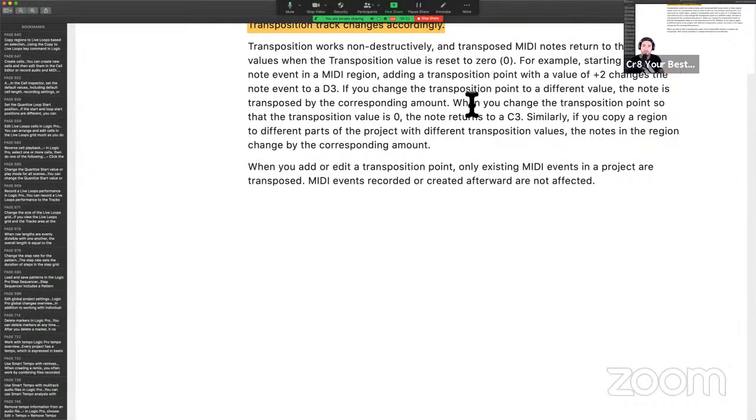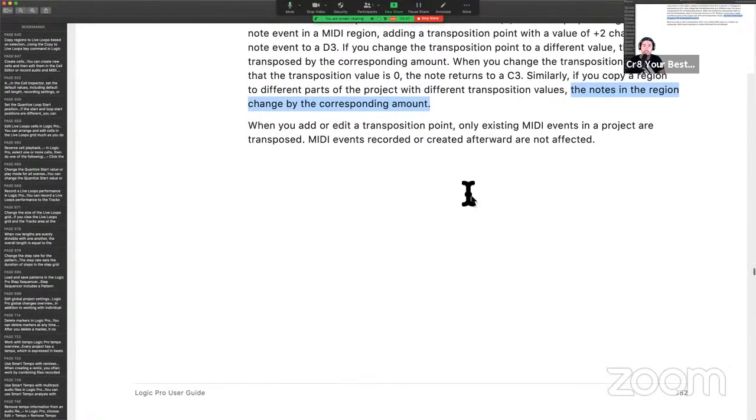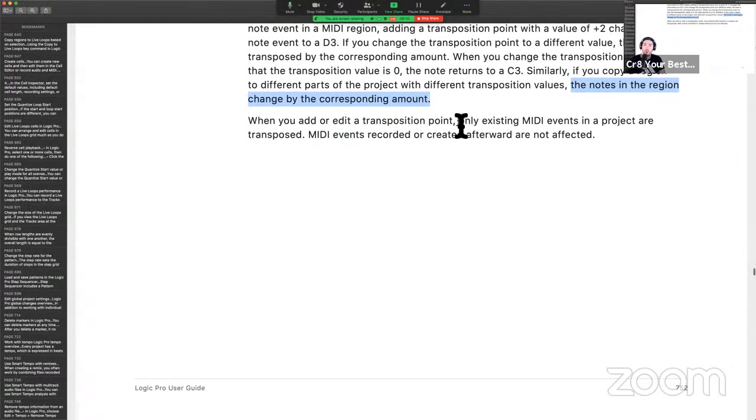All right, they're going to give you some examples. We already went through some. Similarly, if you copy a region in different parts of the project with different transposition values, of course, the notes in the regions are going to be changed accordingly. Yes, I understand. When you add or edit a transposition point, only existing MIDI events are transposed. MIDI events recorded or created afterward are not affected.